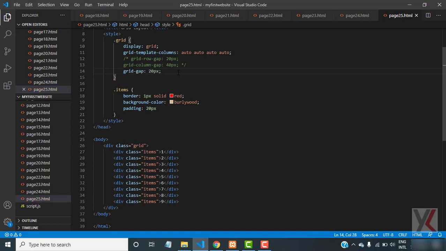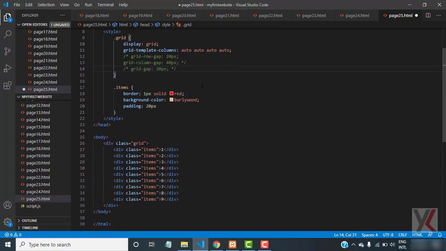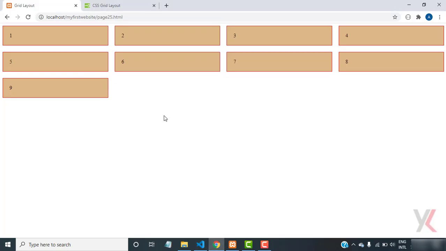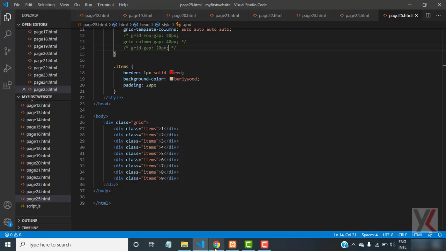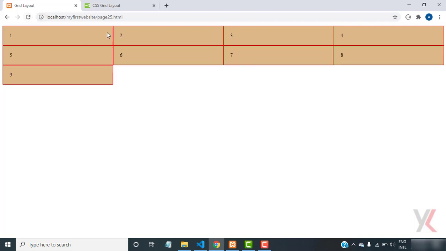So applying that property, suppose we'll comment these out. Suppose here we have applied these, and we'll save it, and suppose we have this layout. Suppose we want to shift these columns here. Suppose we want to make this first div this big. Suppose we want to shift 2 in 3, 3 in 4. So this 9 will shift in here.